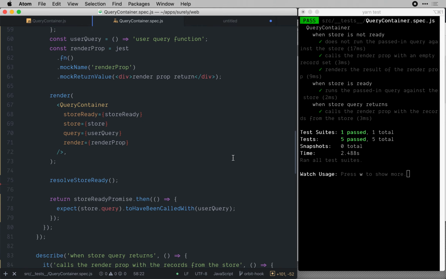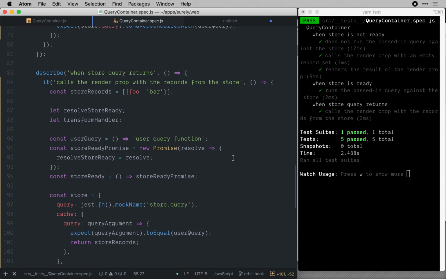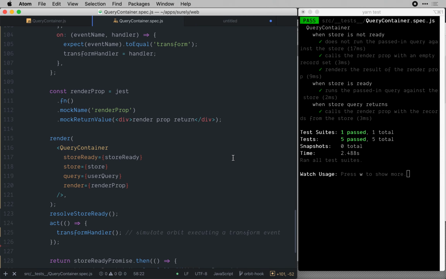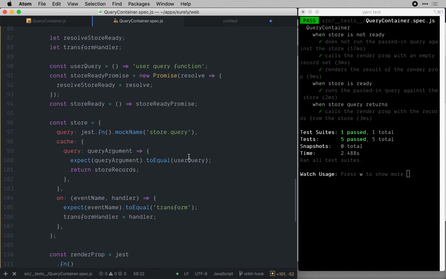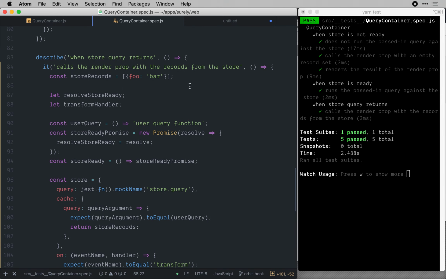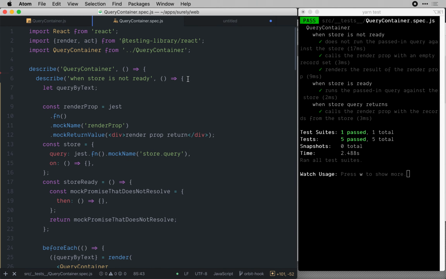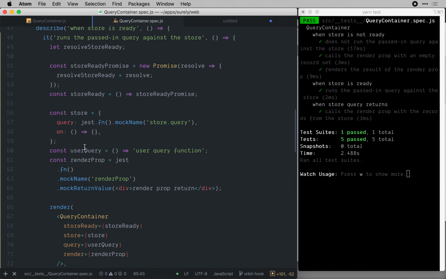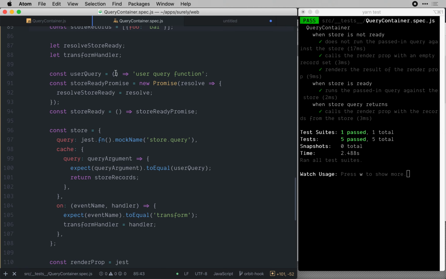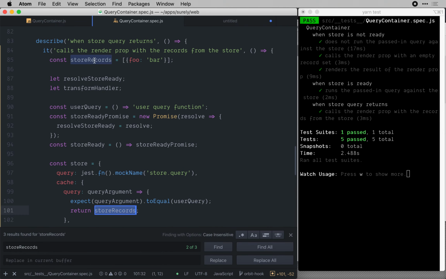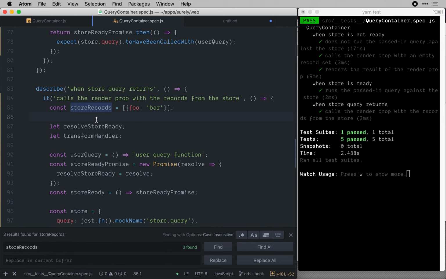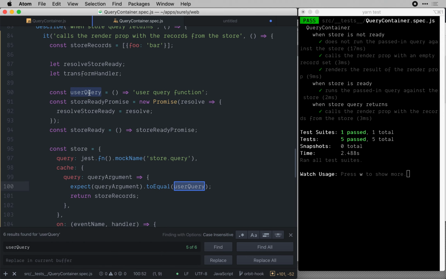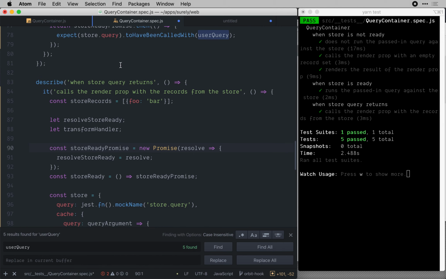Cool, so our tests are passing, so now let's remove some duplication here because there's a lot going on. And I think part of what we can do is, let's see here, store records. Store records are up here. Where are those? Maybe those are only used here. So those are only there. User query, I think, is used elsewhere. Yeah, it's there. So let's just remove the duplication one at a time here.